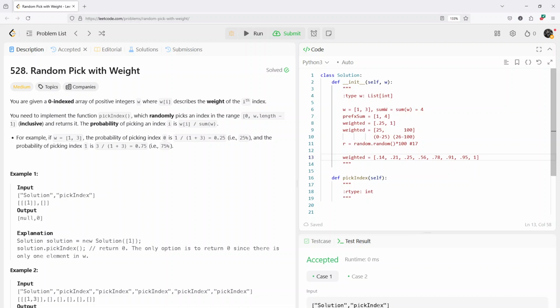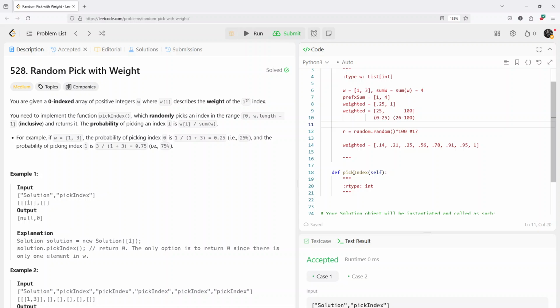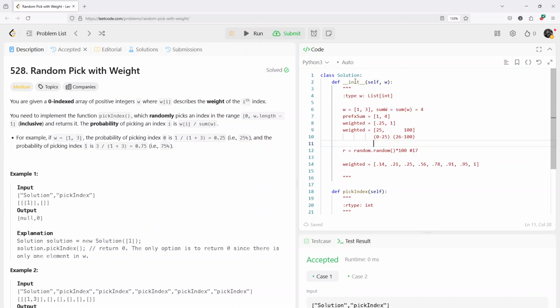And then let's say now r is some random number, say 17. How do we check which interval r belongs to? We could go through each of them one at a time, but that's going to be O(n) time complexity. Each time pickIndex is called, you don't want O(n) time complexity. We can make it faster and make it O(log n). It's okay if this initializer is O(n) because we're only calling it once, but pickIndex could be called many times. So that's why we want pickIndex to be faster than O(n).